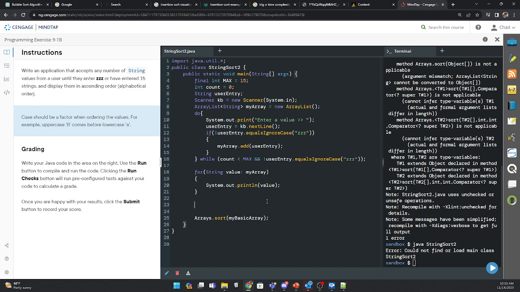So what you're going to have here is a string array, right? A string my basic array is going to be equal to a new my basic array, and I'm just going to pass in the size of the array list. So my array dot size, right? Now I've created a basic array with the size of the array list.